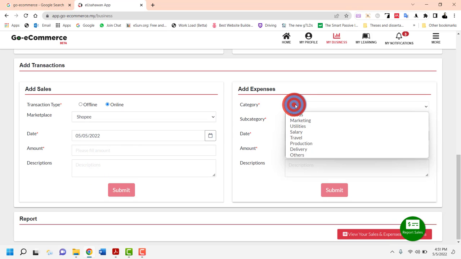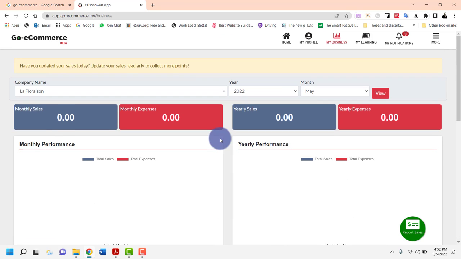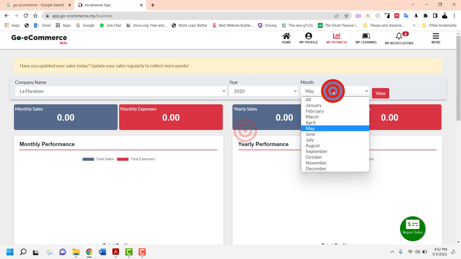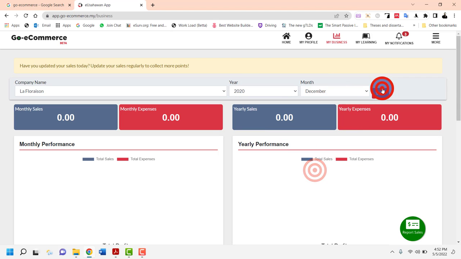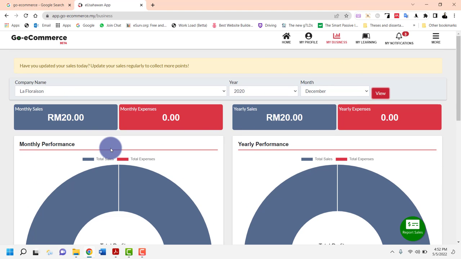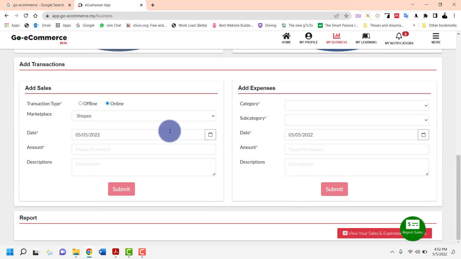This is expenses. This one, you know how to record. Once you click this one, you submit. Click submit and submit. And the next month when you want to record the sales, you key in again. Then you can see this one. For example, last year, 2020 I think, December. I can view the sales of this person. The sales of December for this person is 20 ringgit, so total profit 20 ringgit.